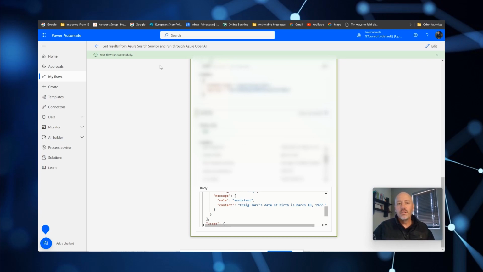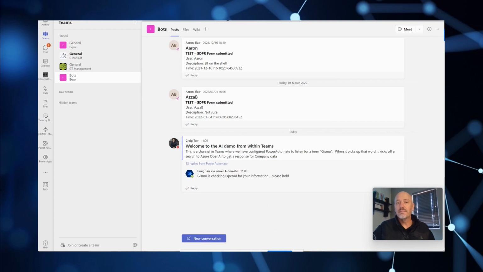Now, obviously, you're not going to be running Azure OpenAI using a Power app like this. So let's make this a little bit more friendly, and let's show this to you in a context that is more familiar, like Teams. So here we've created a Teams bot. That bot automatically looks for a search term being Gizmo, which tells it that it must go and find information from OpenAI. So I'm going to go in here and go Gizmo. What is GTconsult's address?